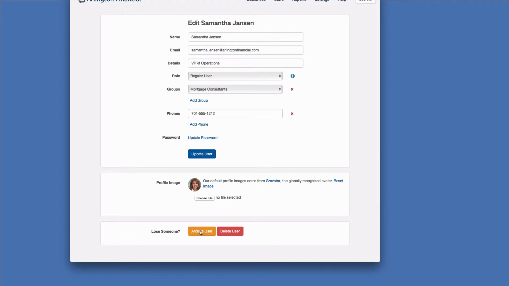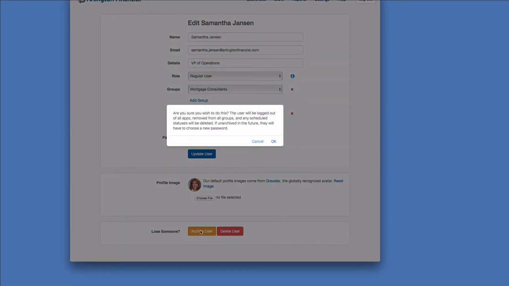In this case, I'm going to choose Archive User. And I'll get a warning here that says, are you sure you really want to do this? Because the user will be logged out of any and all apps that they're in. They'll be removed from all the groups that they're currently in. Any scheduled statuses they have coming later will be deleted because, of course, they won't be on the board anymore to have them applied. And if you unarchive them in the future, attempt to restore them, then the user will have to choose a new password.